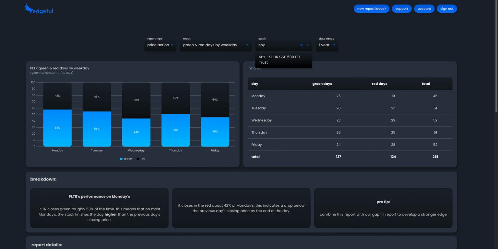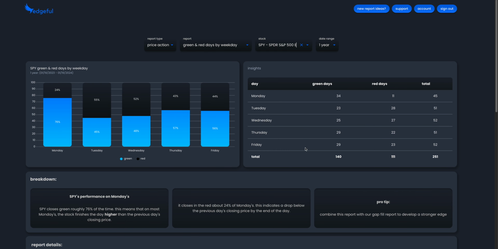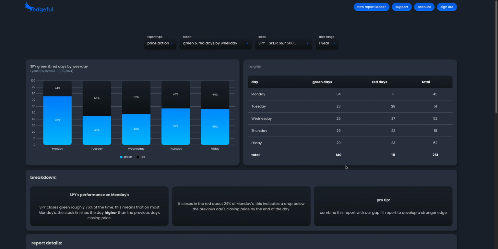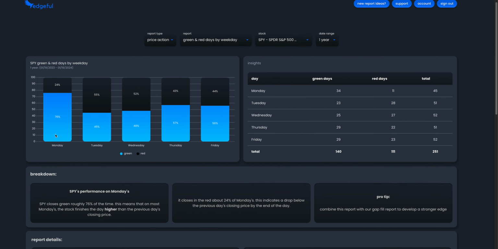Let's go back to SPY. All right, so over the last year, look at this, Mondays. I trade SPY every day. I've never picked up on this pattern, right? Maybe that's my fault and I'm the only idiot who hasn't figured this out. But over the last year, 76% of the time, SPY closes green on Mondays.